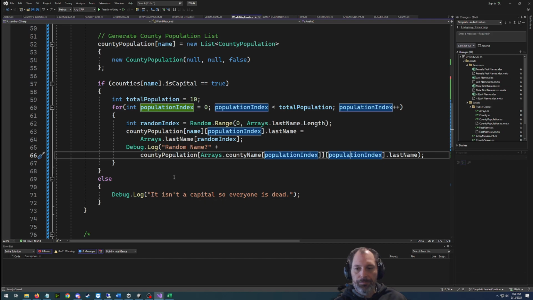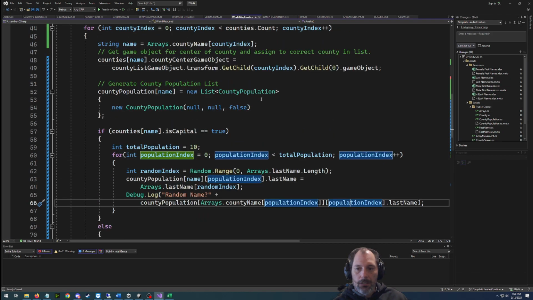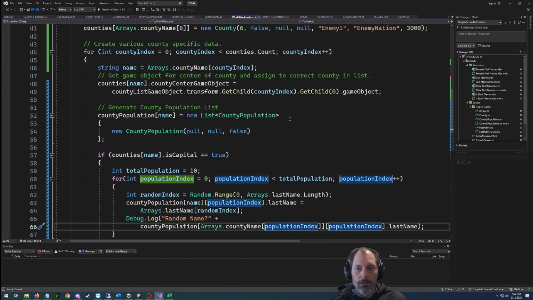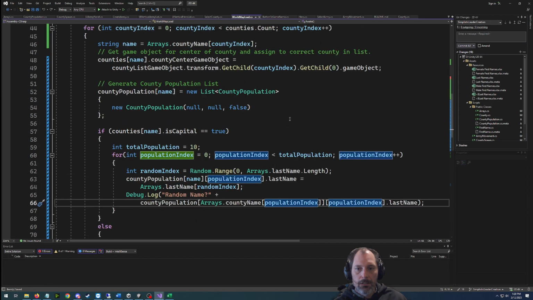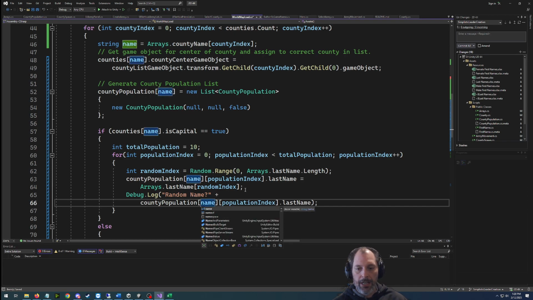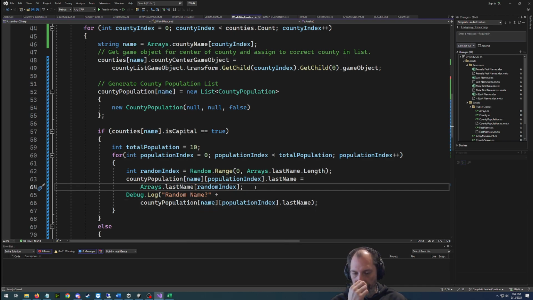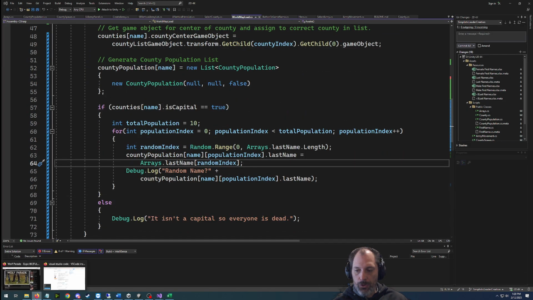Let me think here. What we need is this to be name. This is what the guy was talking about. See, yeah, it is less bug prone. I mean, I didn't think he was wrong. I just couldn't quite wrap my head around why it was less bug prone.